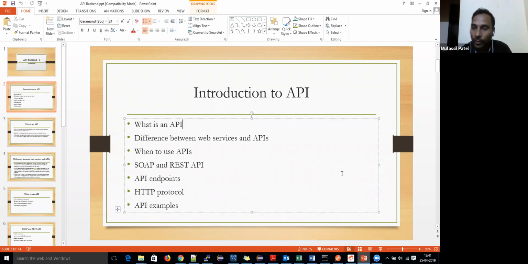So when to use APIs? Whenever you want to share some data with the client, we use APIs. We just take the request and send the response like this. The two types of APIs we use are REST and SOAP-based web services, or SOAP-based APIs. We can use anything. So what is the difference between SOAP and REST?